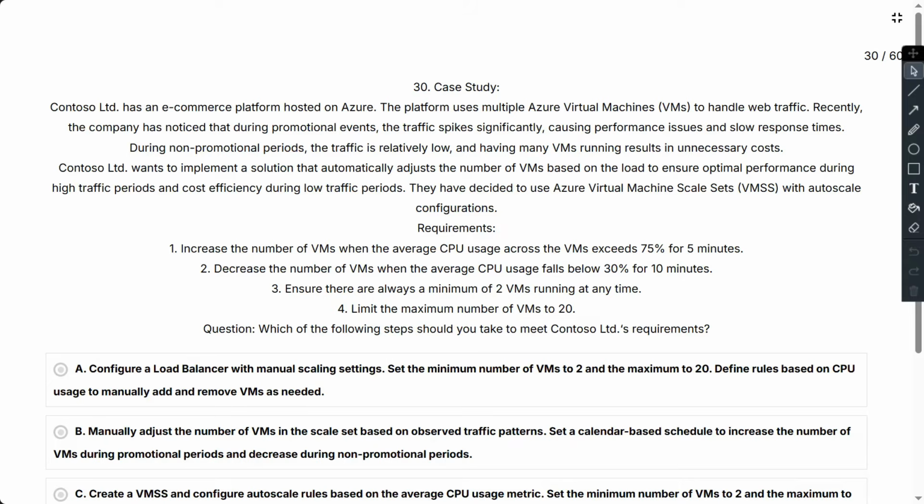Now the requirements are given as: first, increase the number of VMs when the average CPU usage across the VMs exceeds 75% for 5 minutes. Second, decrease the number of VMs when the average CPU usage falls below 30% for 10 minutes. Third, ensure there are always a minimum of 2 VMs running at any time. Number 4, limit the maximum number of VMs to 20. And the question says, which of the following steps should you take to meet Contoso Limited's requirements?